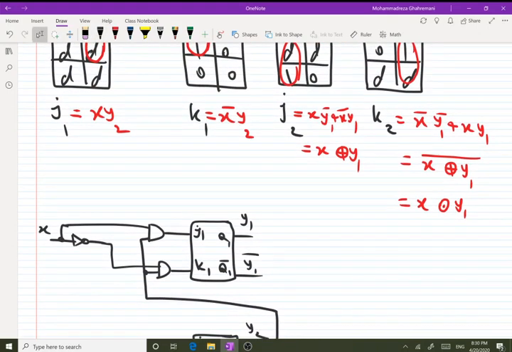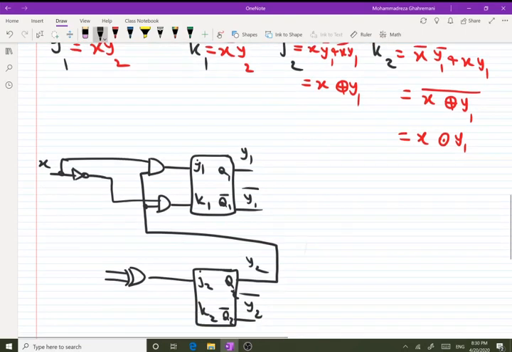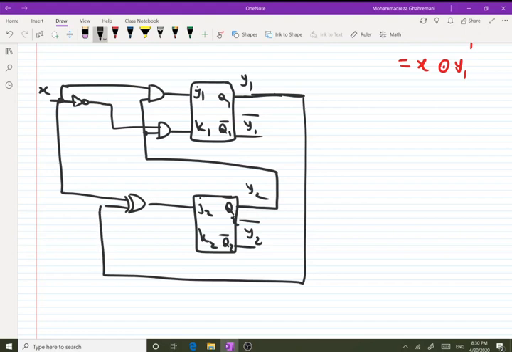J2 is X XOR Y1. So we have an XOR gate, X and Y1. So we get X from here and Y1 comes from here. This one is J2. K2 is X XNOR Y1. So we can simply complement the XOR and we get XNOR.